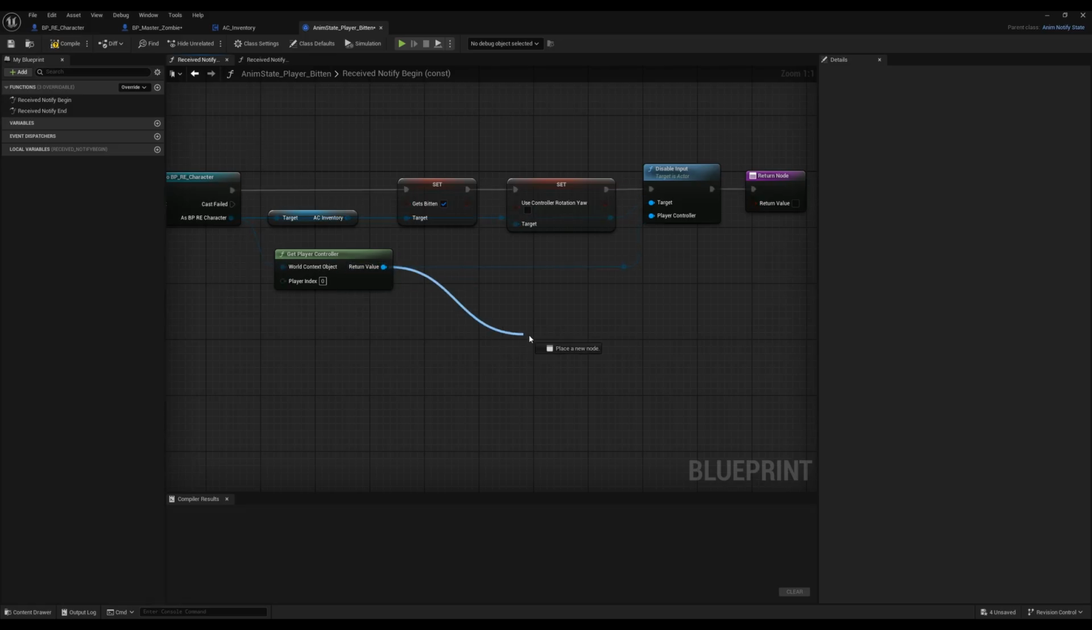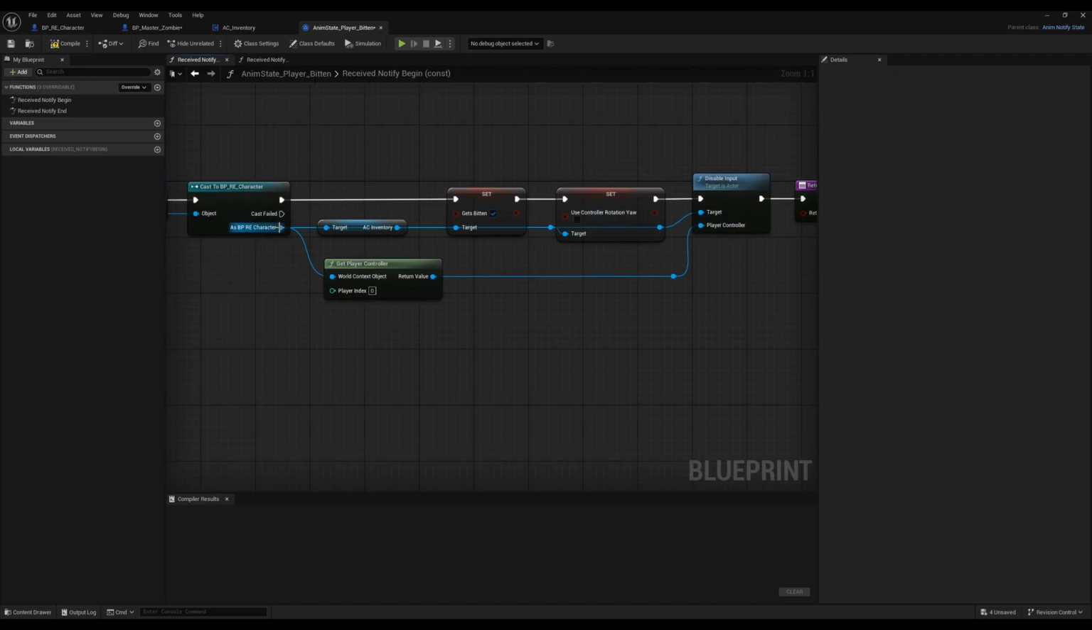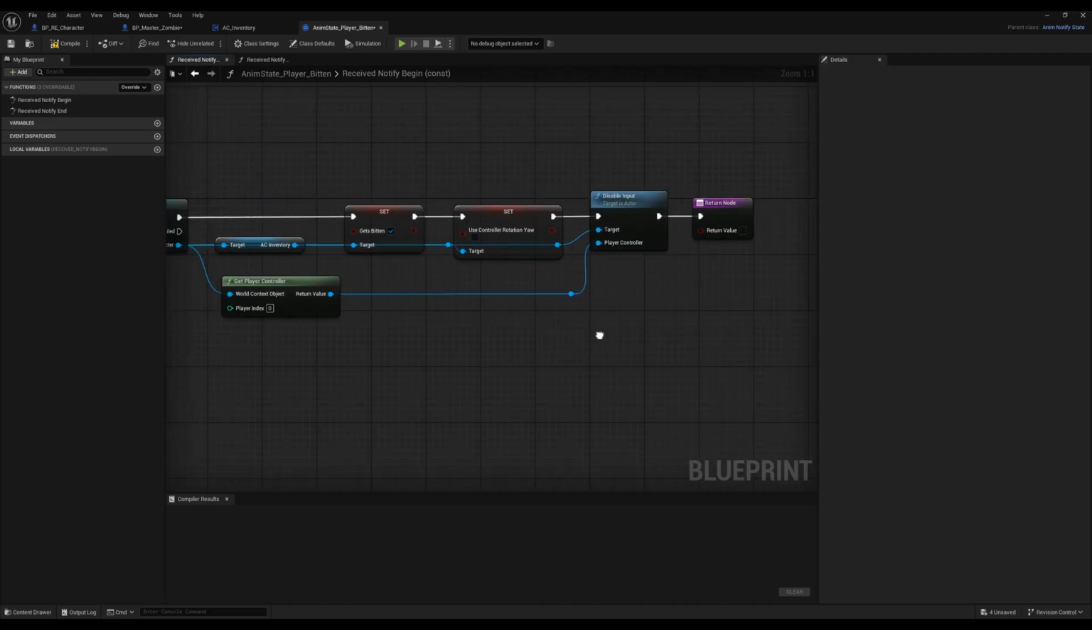So from the controller, you drag out, and then you say disable input. The controller goes into the controller, not into target. Swap this. The controller goes into the player controller, and the target is the BPRE character. It's pretty important. So this is what you basically have.